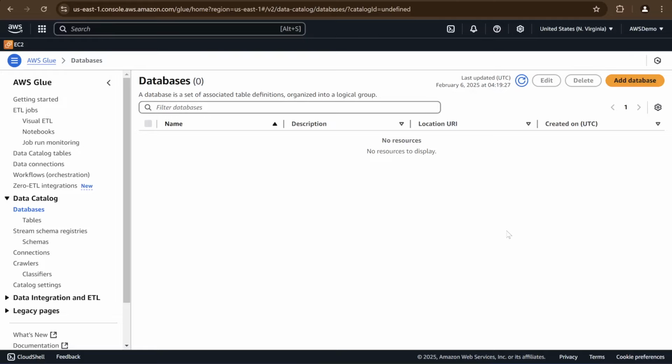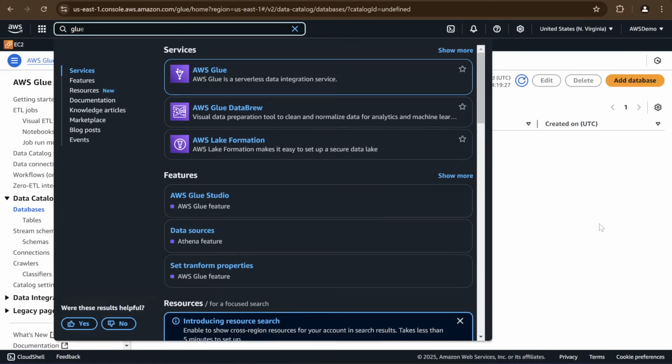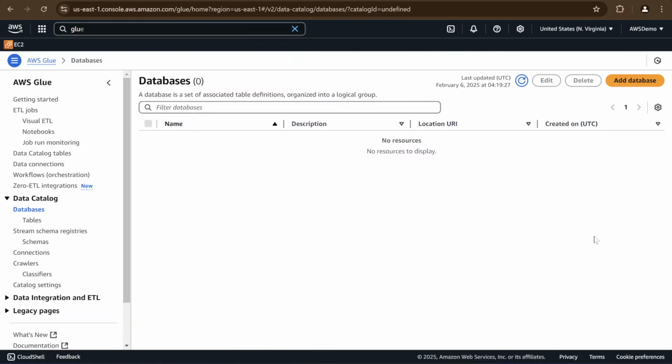Welcome to the second part of this hands-on. As you can see, I am in AWS Glue in the AWS Management Console. You just need to type Glue here, and that's how you will reach this dashboard. To your left, you can see various options.